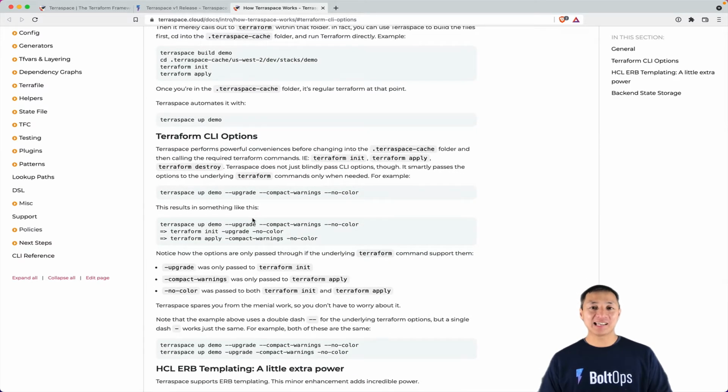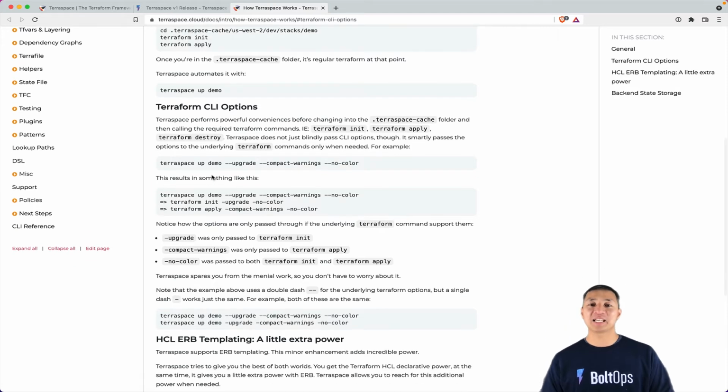So I got that working, and I want to point this out: it doesn't just blindly pass the CLI options through. It uses some smarts, and an example really explains it. Terraspace up demo --upgrade --compact-warnings --no-color. Essentially that's gonna call terraform init and terraform apply. But notice that upgrade is only passed to init, and compact warnings is only passed to apply. And no color is passed to both of them, because guess what? Both of those commands support no color.